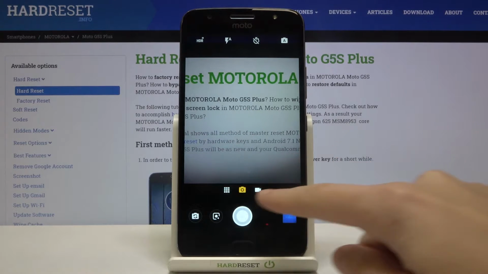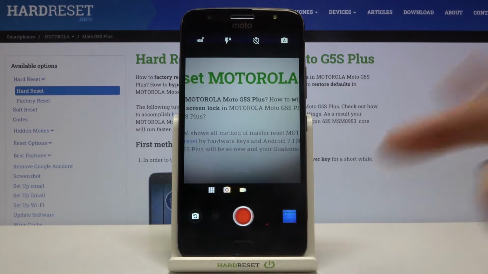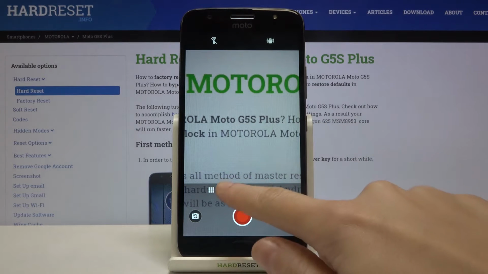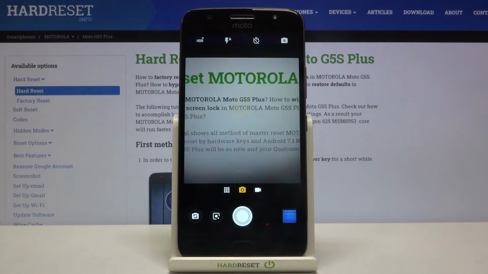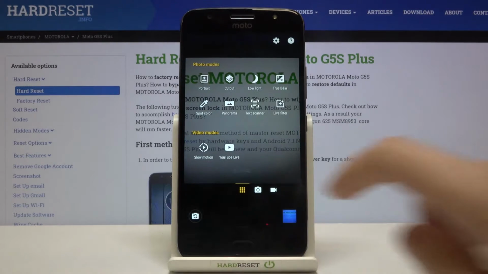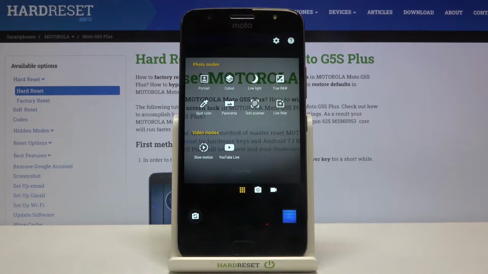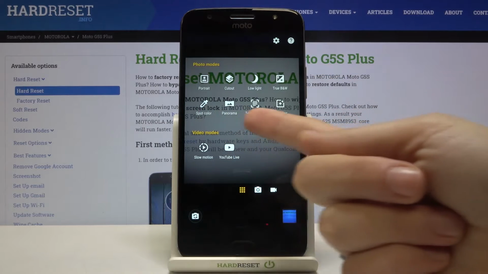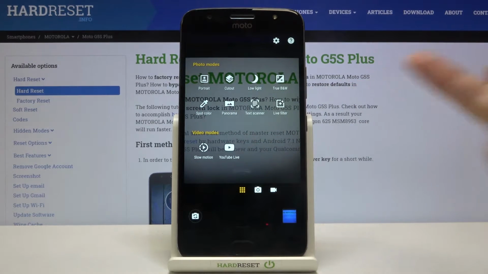Let me start with this settings bar. Here we can change the modes of this camera. As you can see, now we are in the video mode. At the center we have the standard photo mode, and when we go to the left we get access to other modes of this camera. So we have the photo modes: portrait, cutout, low light, true black and white, spot color, panoramic, text scanner and live filter, and also the video modes, slow motion and YouTube Live.